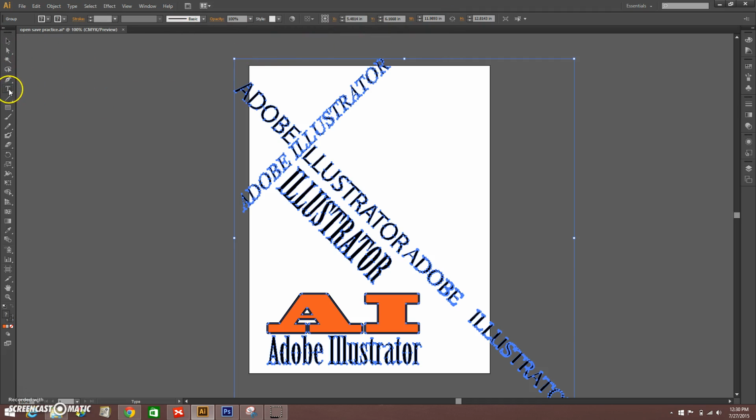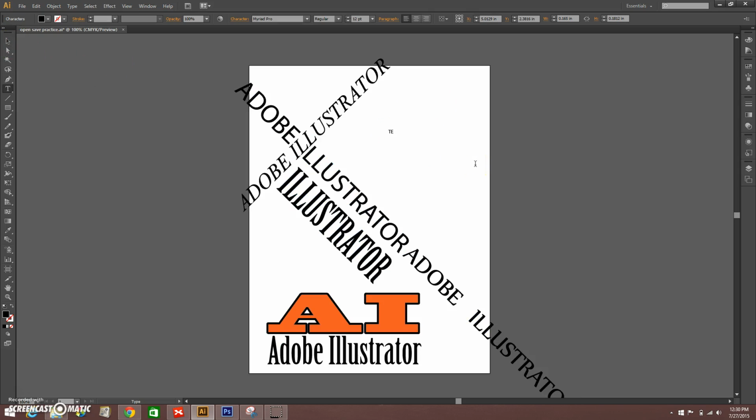So if I grab my text tool and I type out some text, I can double click that and make changes to my text. So you'll see I have a text options bar here, much like Photoshop, that lets me change the font style, size, etc., even color and stroke color.